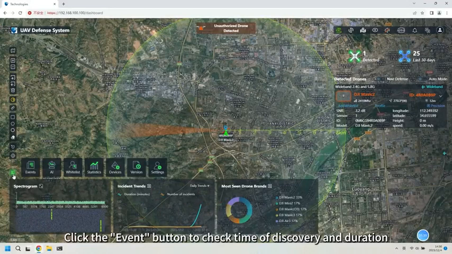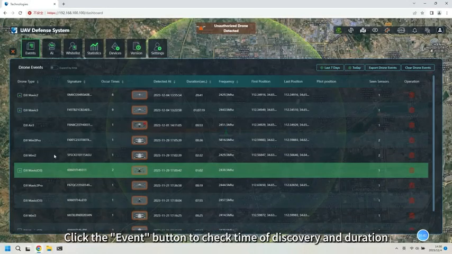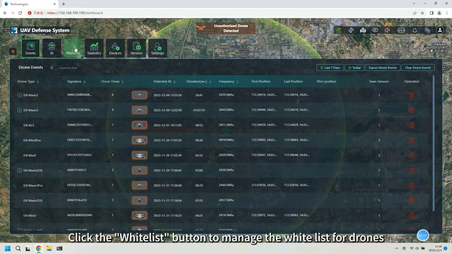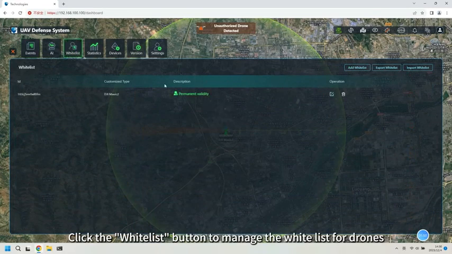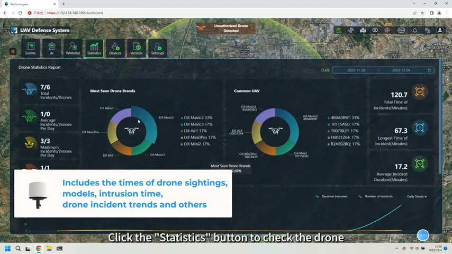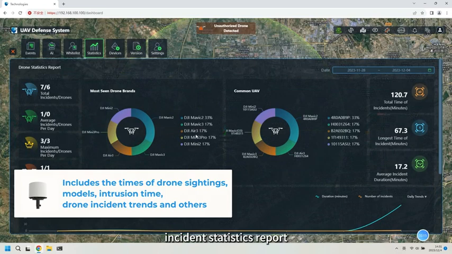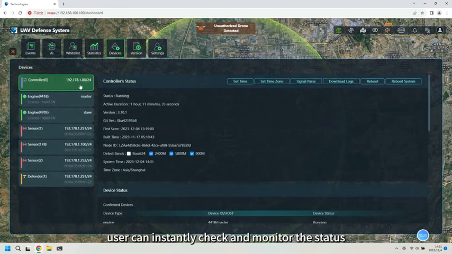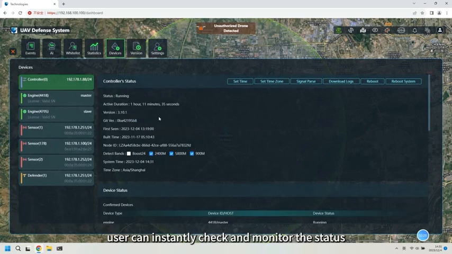Click the Event button to check time of discovery and duration, model, identification code, frequency, and others. Click the Whitelist button to manage the whitelist for drones. Click the Statistics button to check the drone incident statistics report. Through clicking the Device Management button, users can instantly check and monitor the status.